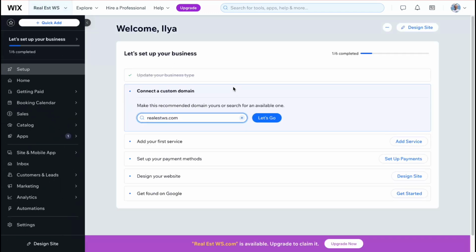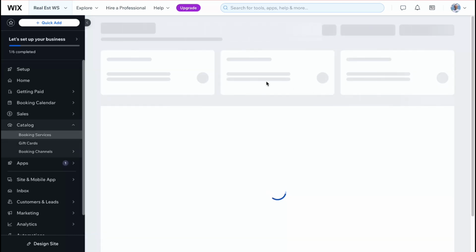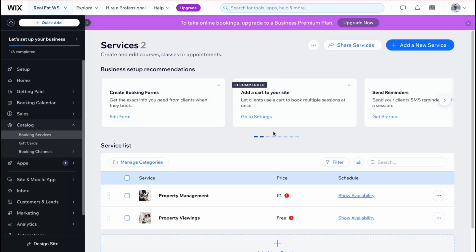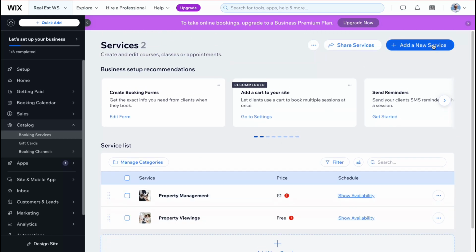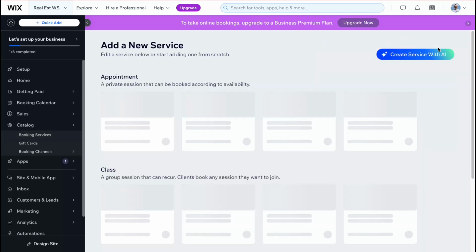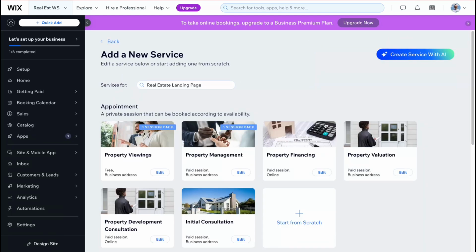You can connect it on your own, nothing hard, just simply click and follow all the steps. You'll just need to add your payment details, and then it will be automatically connected for you. The next step is to add your first service. So we can click on add service. And here you can see some options to add. As you can see, we already have property management and property viewing. By clicking on add a new service, you can add it, and yeah, nothing really hard.